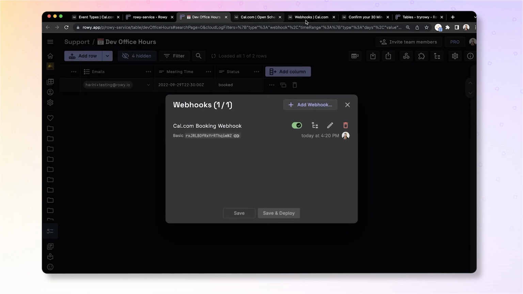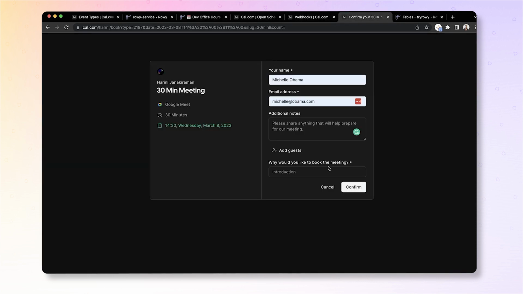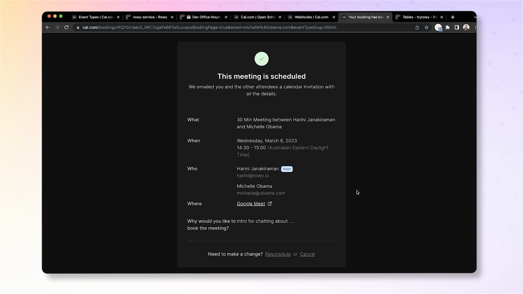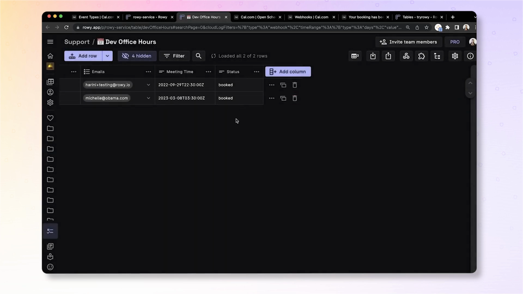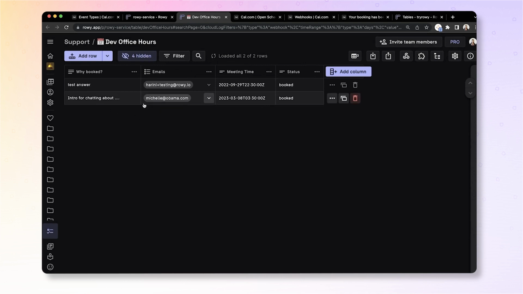So let's save this and go back to cal.com to test it out. Here, I have added some booking information along with why I would like to book this meeting. And as soon as I click confirm, what happens is that the webhook is triggered and the data is sent. And if I go back to Rowy, you will see this booked information like email, answer, and the time it was booked.